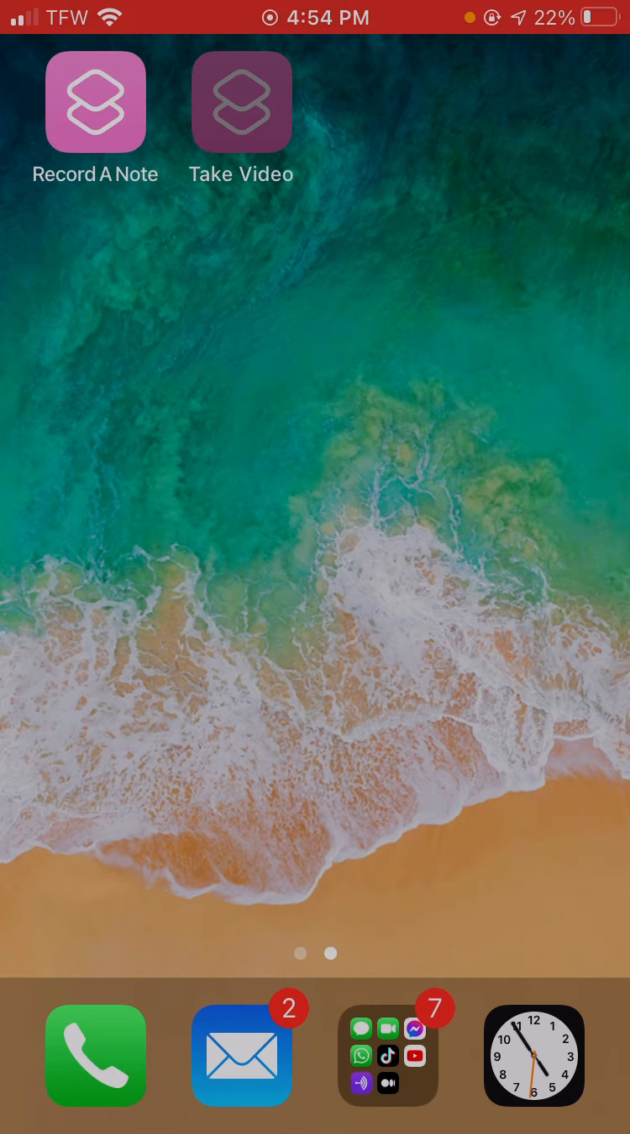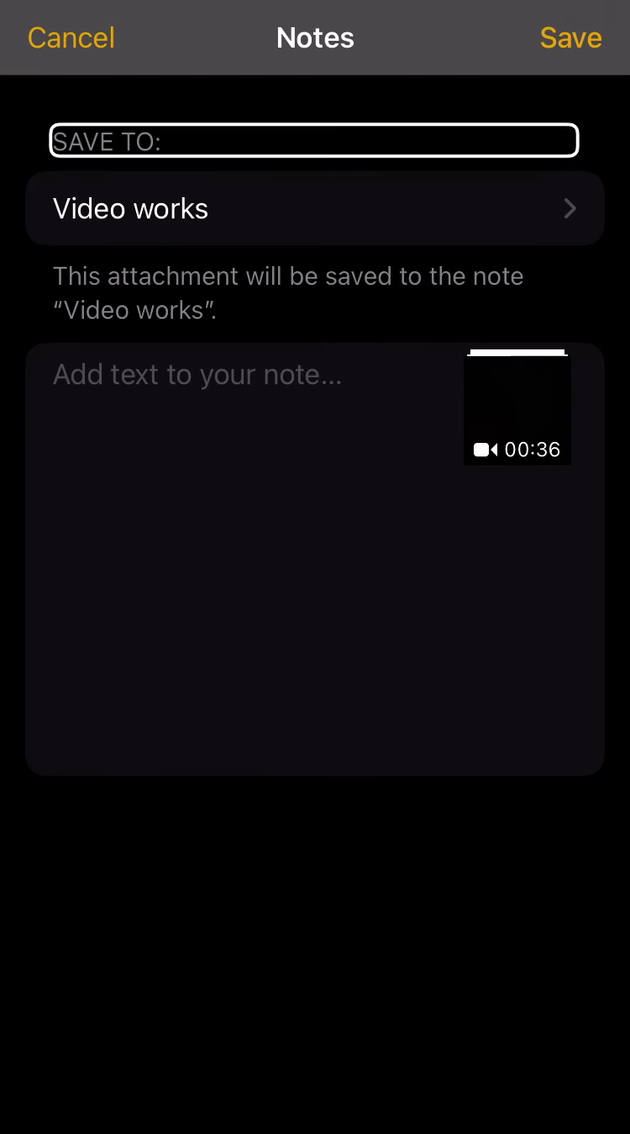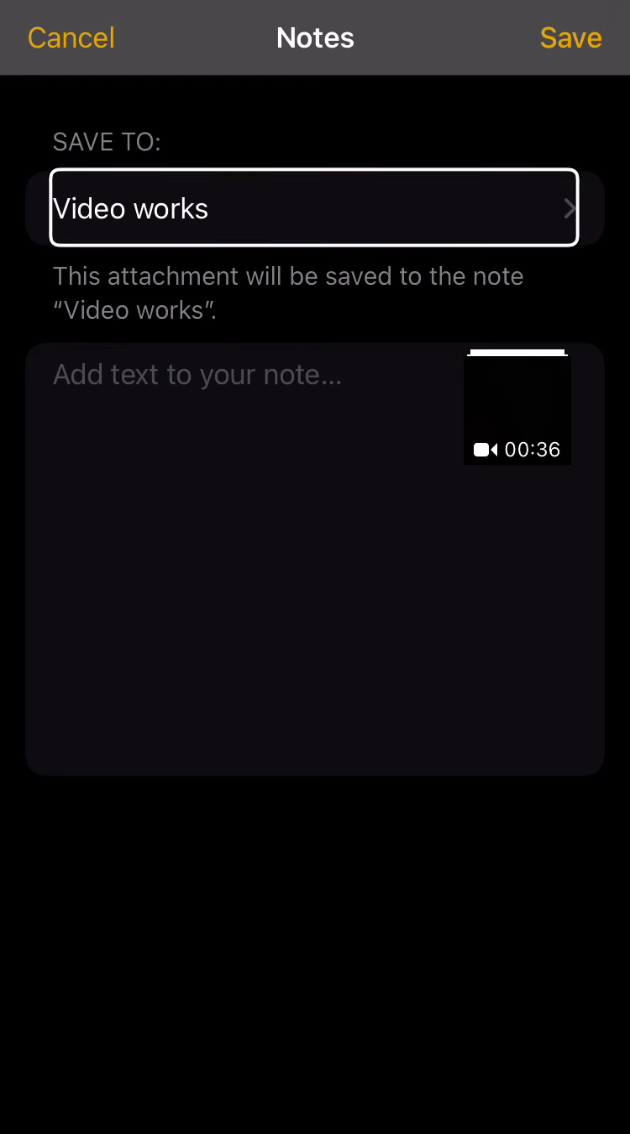Double tap. Save to. It will go into my Video Works note that I created with the other video. It will automatically save to current notes that you're already working on. Or I can hit this button, decide to create a new note, or decide what folder to create a new note in. And there's all kinds of options.